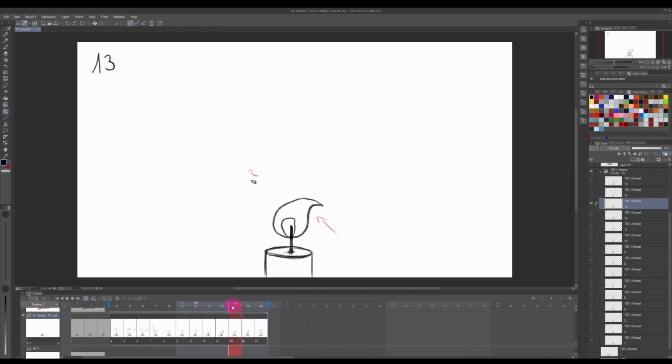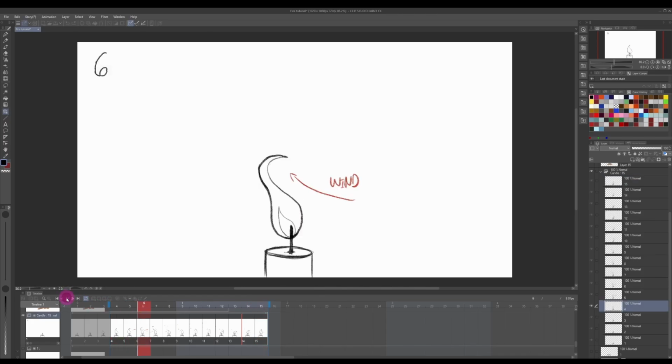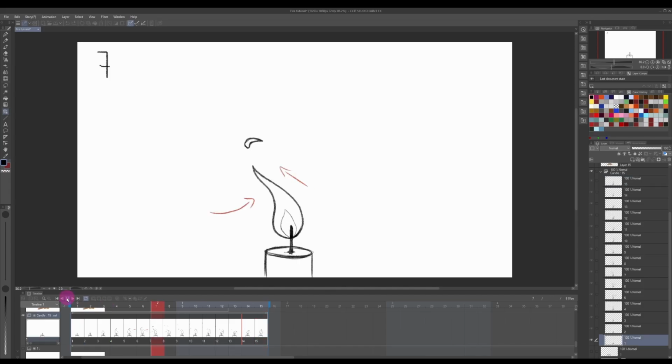And here you might notice how it was quite large and it started to settle, so that we went back to this area. So now you should have a looping candle animation, or a candle animation that plays once.